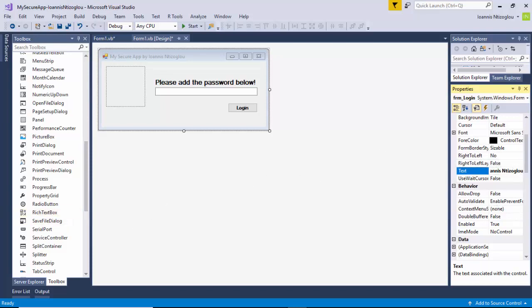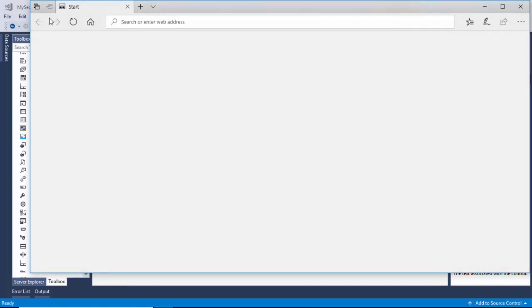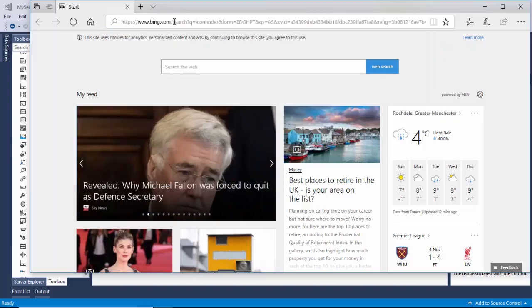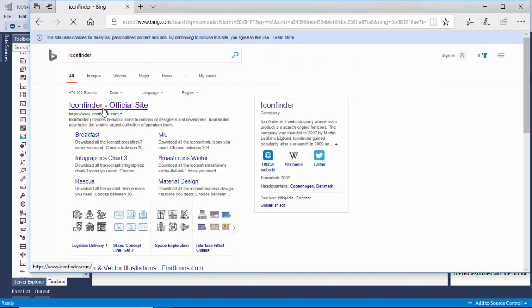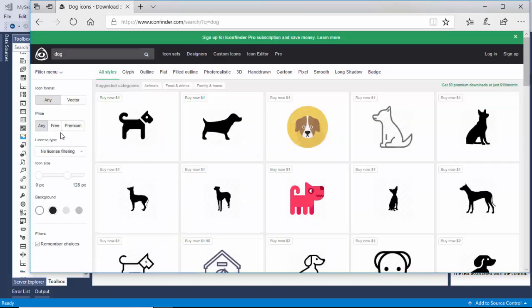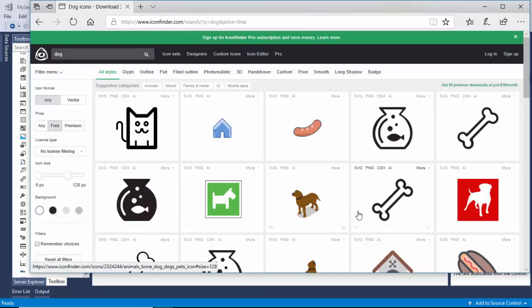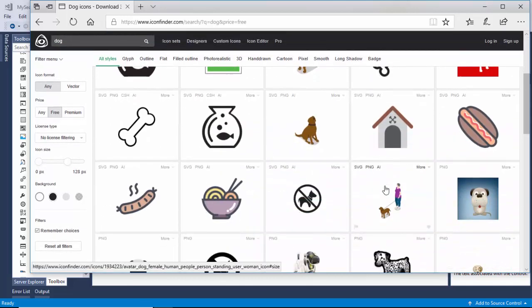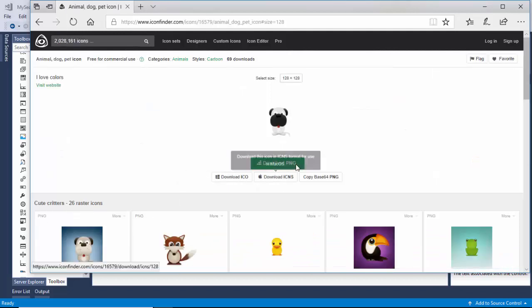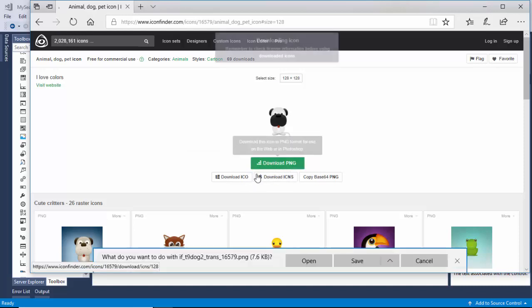Then I need to go to the internet and I'm going to search for Icon Finder. I'm going to click the first option. I'm going to type here dog. I'm going to click on the free images. I'm going to select that one. Make sure you select the picture which has both PNG as well as icon. I'm going to click once on the PNG.